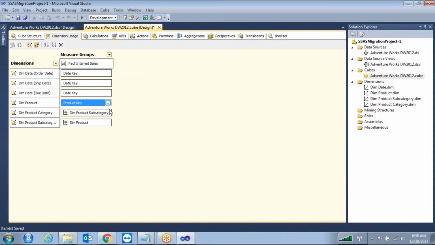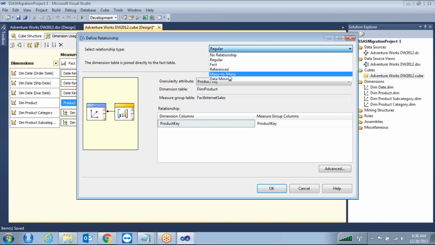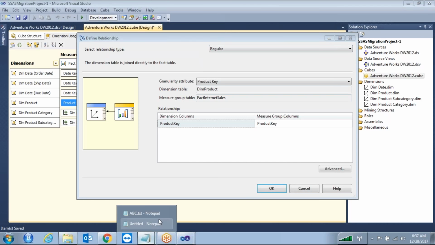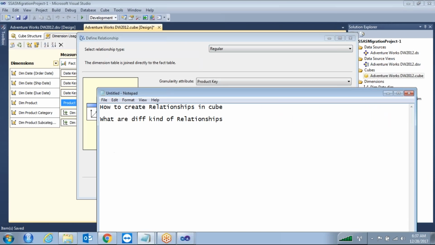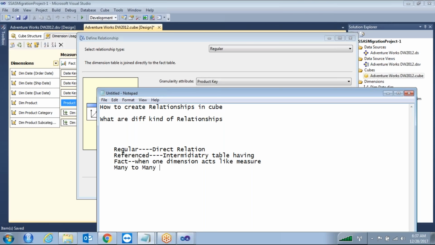Right. So the next relationship type is the many to many relationship. So what exactly is a many to many relationship? In total we have the regular relationship. Regular means direct: the dimension table directly has a relation with the fact table. The reference means there is some other table intermediately having the relation. And the next one is fact: when one dimension table acts like a measure table, it is a fact relationship, which is created automatically.